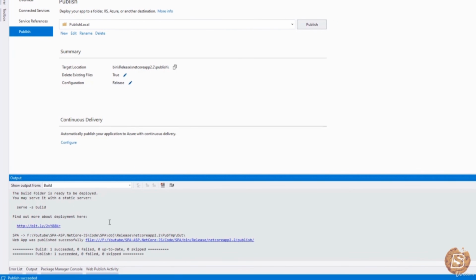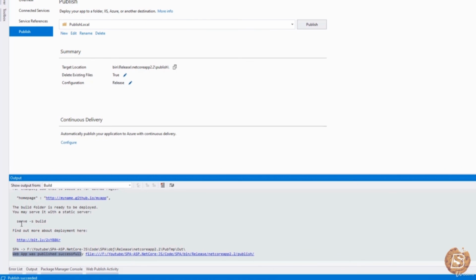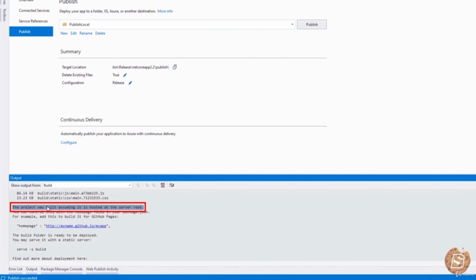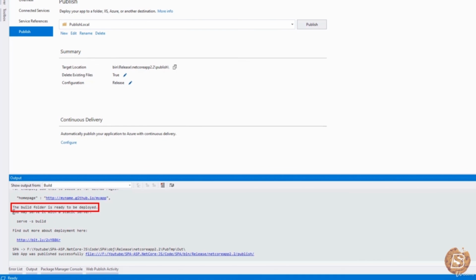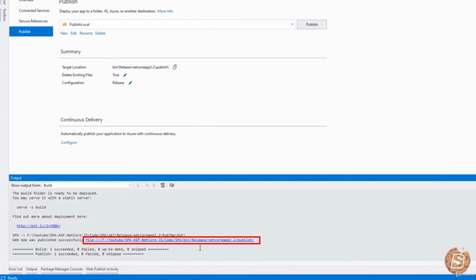Once the build process is completed, you will notice over here that the status says web app was published successfully, and here the message is also coming up. As you can see, it says the project was built assuming it is hosted at the server root. You can control this with the homepage field in your package.json file. And here an example is being provided, and it further says that the build folder is ready to be deployed, and you can serve it with a static server using serve -s build, and you can find more information about it over here. So now let's go ahead and check out the directory.